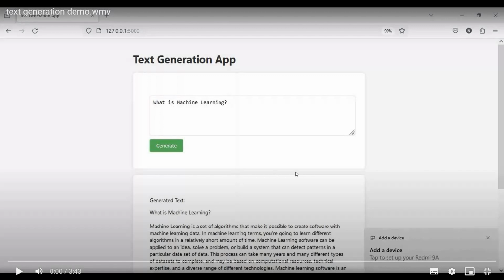Now you can see that we have already worked up an example where the prompt is "what is machine learning". The prompt is also displayed in here in this section. And you can clearly see the quality of the generated text.